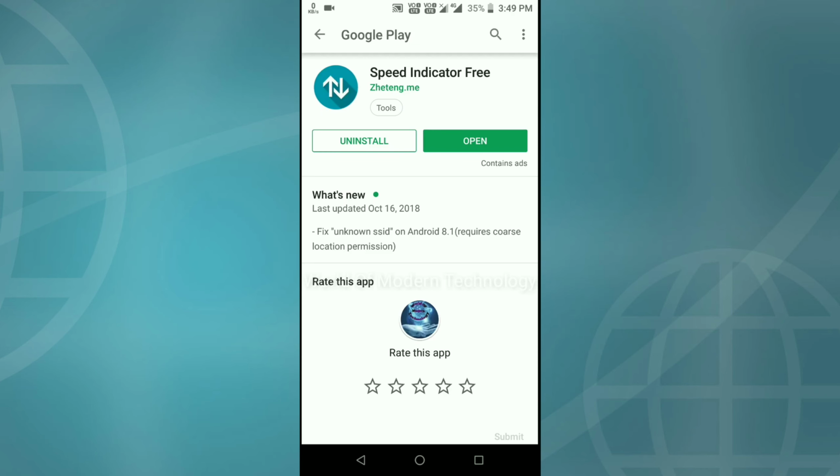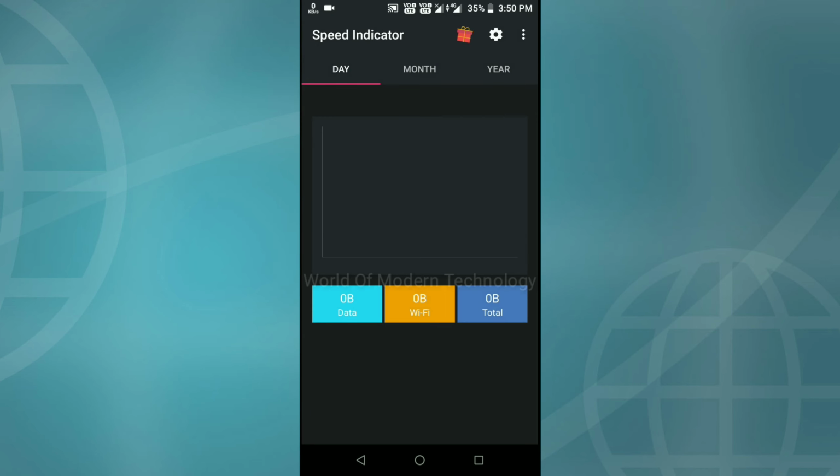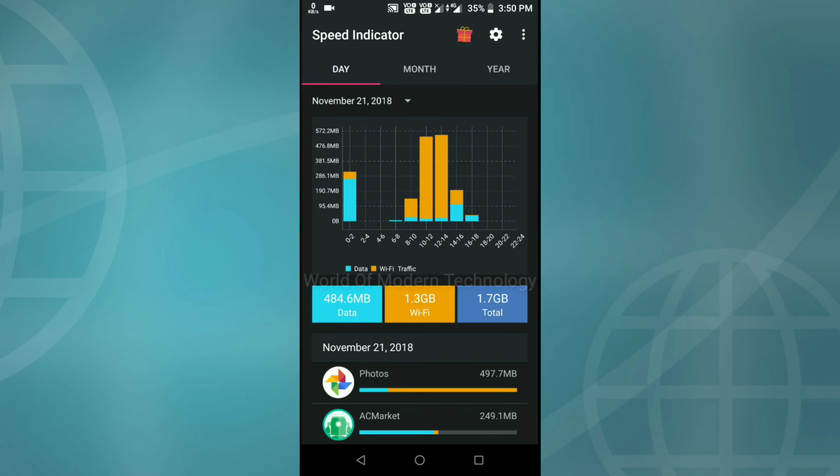Now I will show you how to use it. Firstly, open it, and here I am using this app for the last few weeks. It can monitor all data consumed by the apps.